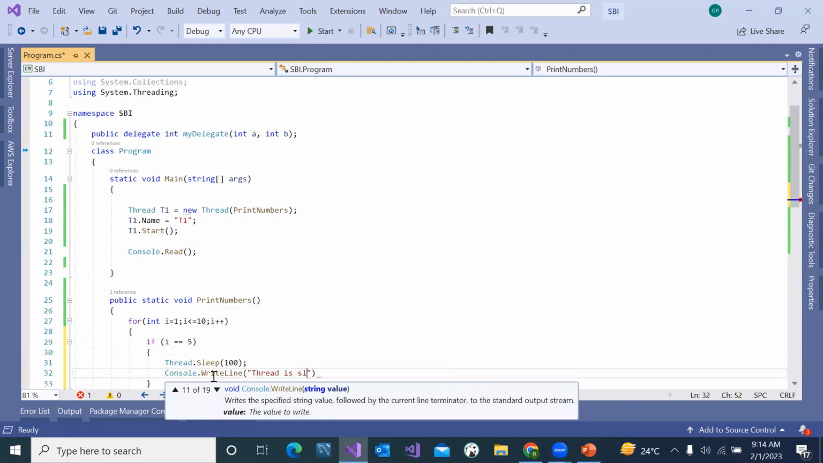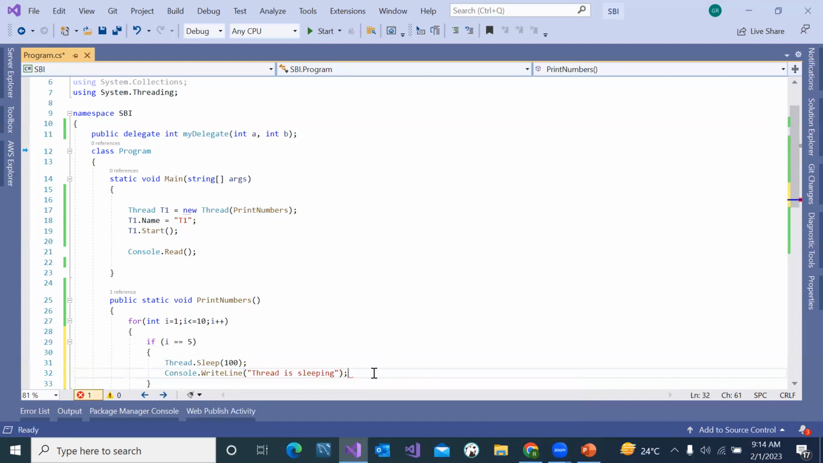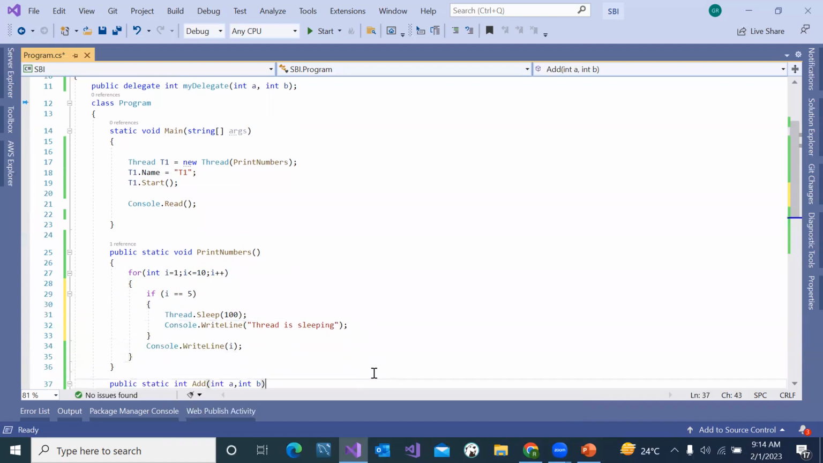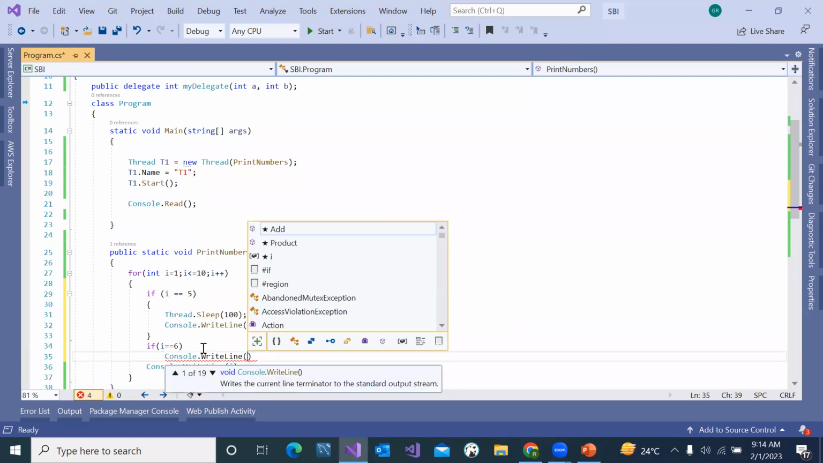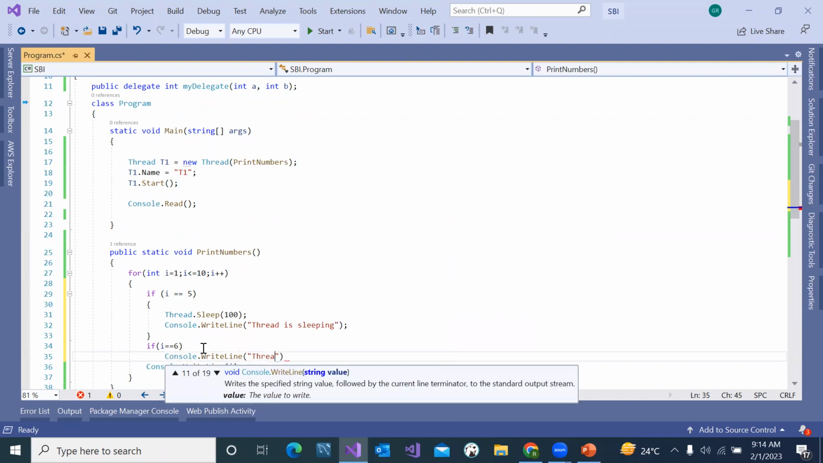Thread is sleeping. Right? If i is equal to 6, Console.WriteLine: thread execution resumed.